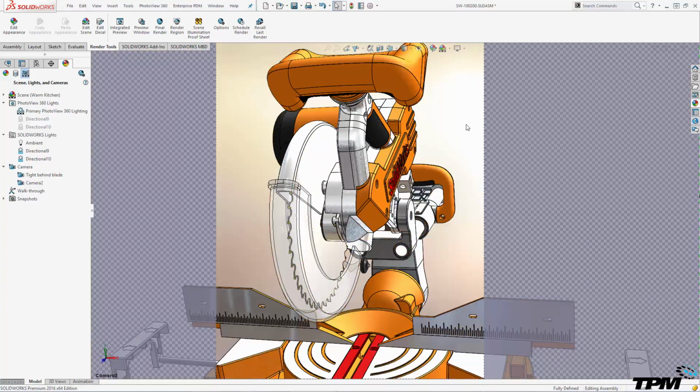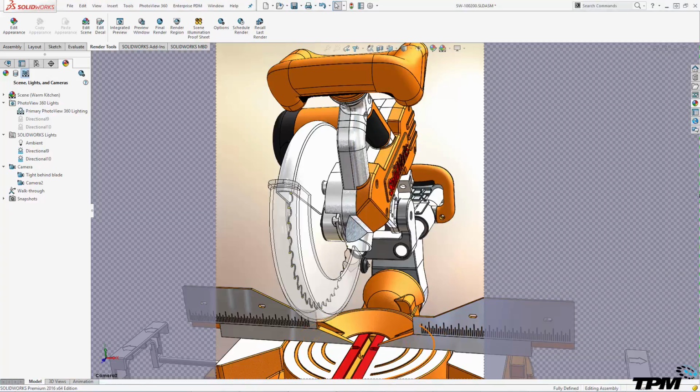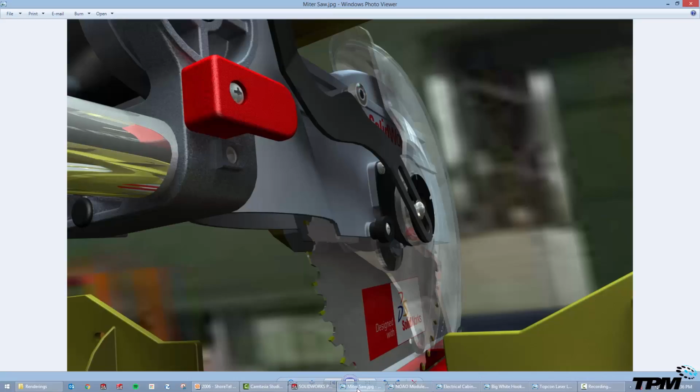And why would we want to do this? Well, a lot of times we want to create renderings or screenshots, screen grabs and share with other people, or even provide to our marketing and web teams. And so we want to be able to show something that's a non-orthogonal view and get a nice perspective on our model.